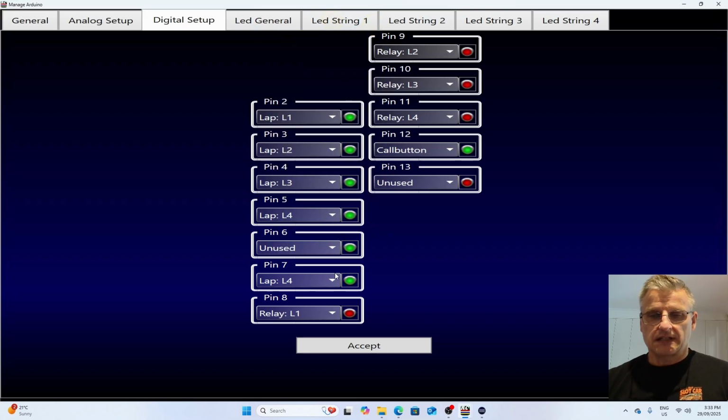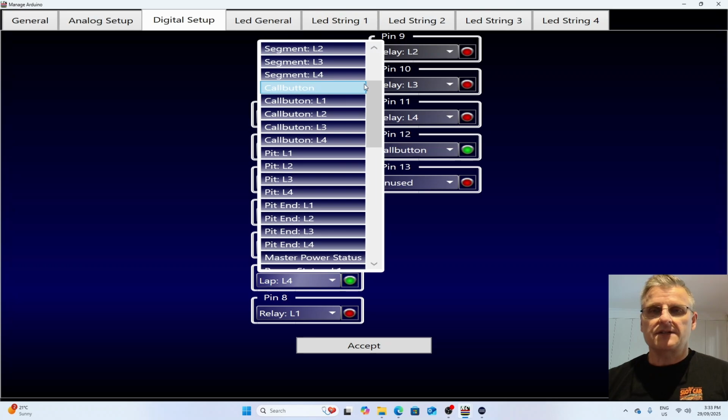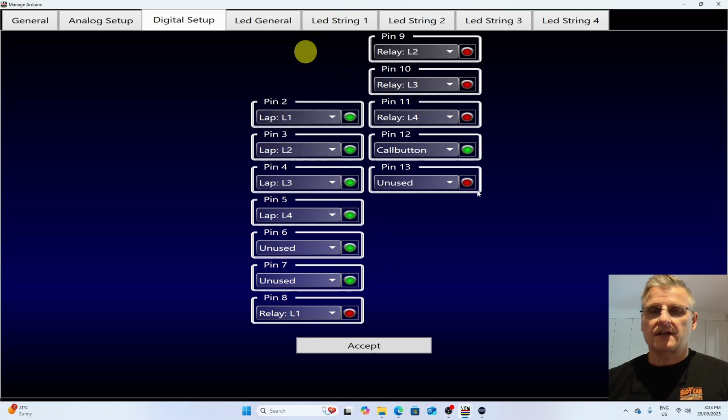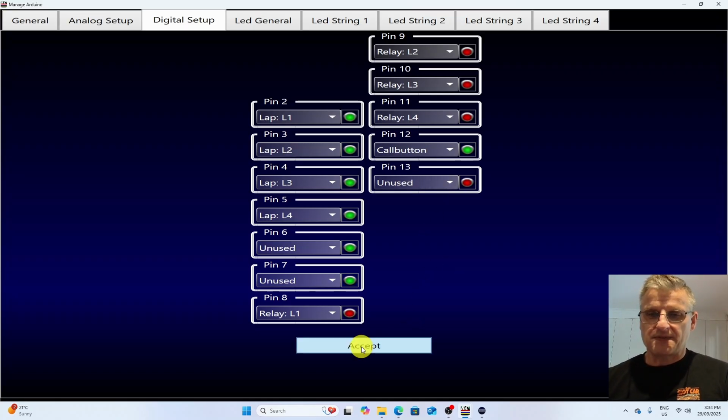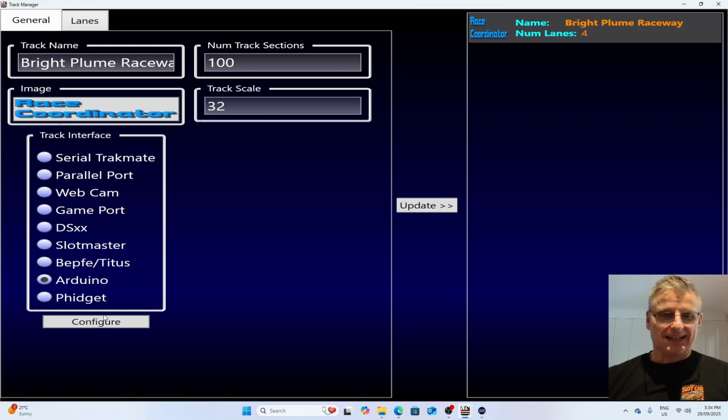Unused, and 7 are unused. Okay, and the relays are pre-configured in the dust timing system to these default pins, so pin 8, 9, 10 and 11. And the call button is also pre-wired in the dust timing system to pin number 12, and pin 13 is unused. Okay, what I'll do now, I'll just again accept this, update and configure.